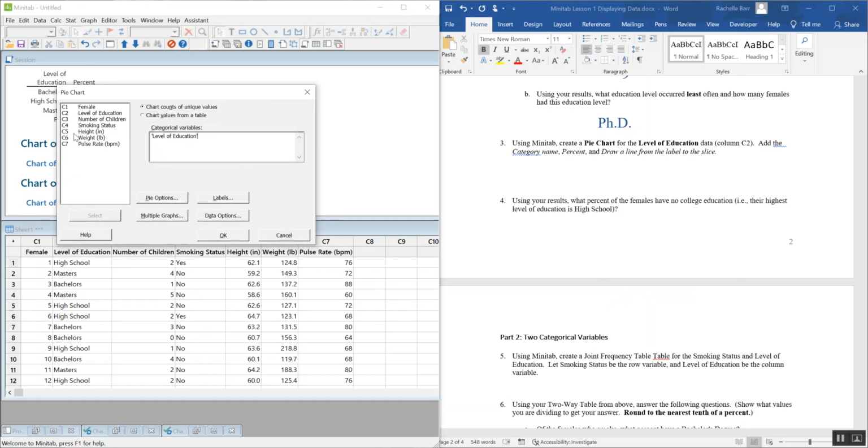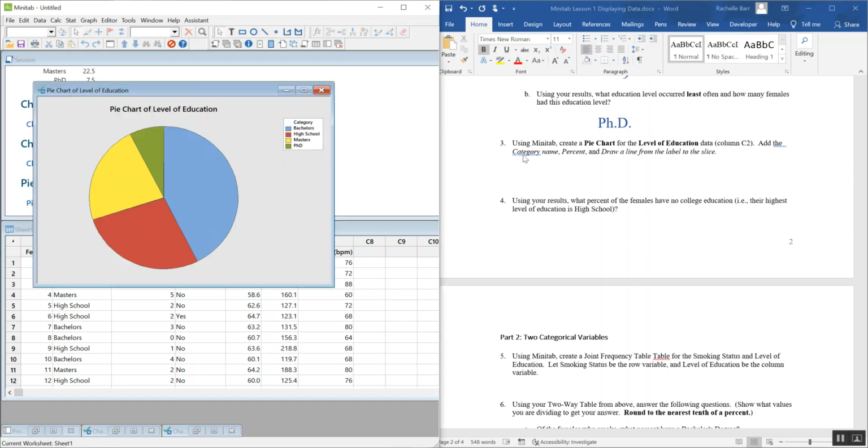And I'm going to hit OK, and I actually hate the default options for the pie chart. I just feel like it's the least useful thing in the world. And you may or may not see why, but let's hit OK, and then I'll show you how to improve upon it. Because the directions say add labels and all kinds of lines, and I'm going to add those in a minute. So there you go.